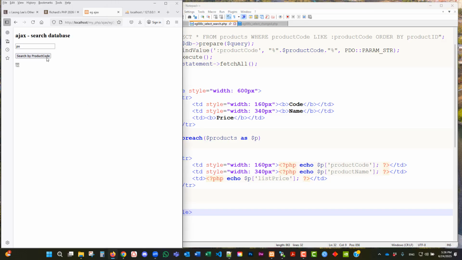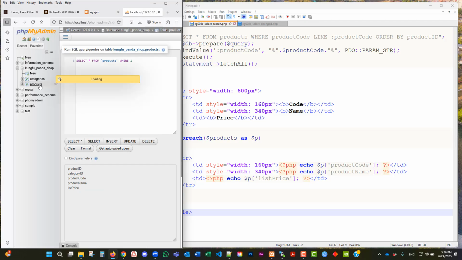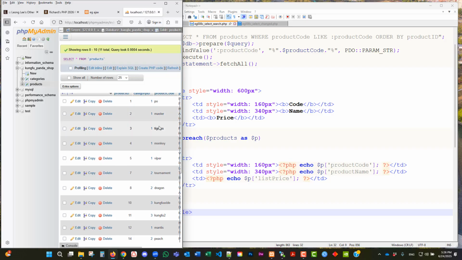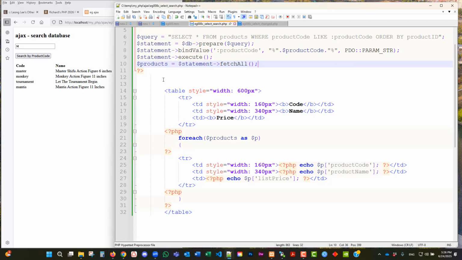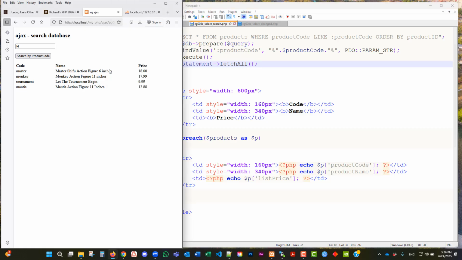Control S to save. Keep your fingers crossed. Reload. If you key in PO, you get PO. If you key in P, you get the three things you saw over there. Okay, what else do they have? If you key in like M or T, okay, so if you do like, they return everything, but if you don't do like, you do equal, which is a different SQL statement, they only return one thing, filling in one box.